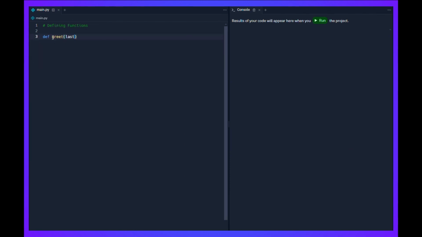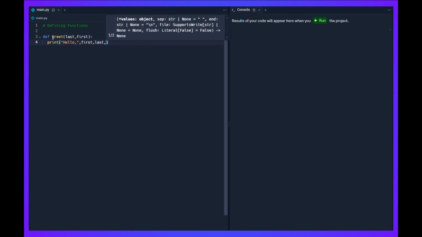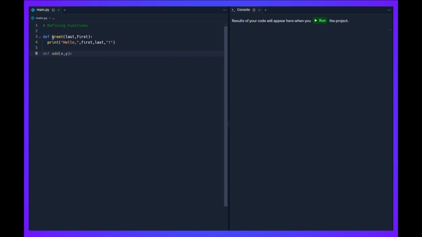Okay, so another function where you would have parameters is, let's call it greet. We'll have parameters last and first, have the colon there, and print hello, and then we'll do first, last, and we'll have some exclamation marks there. Okay, so you can call it by greet, and let's say the last name is Smith, and the first name is John. So it's going to match the Smith with the last and the John with the first. So it will print out the first here and the last over here.